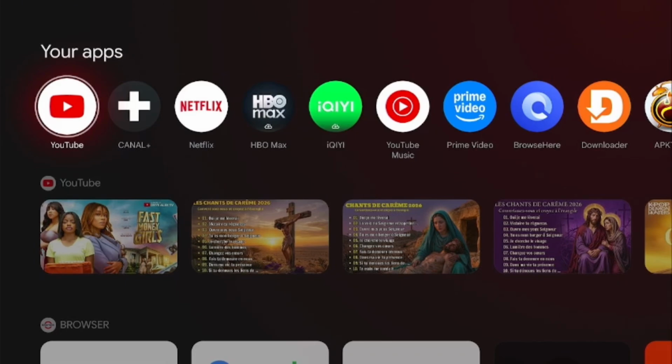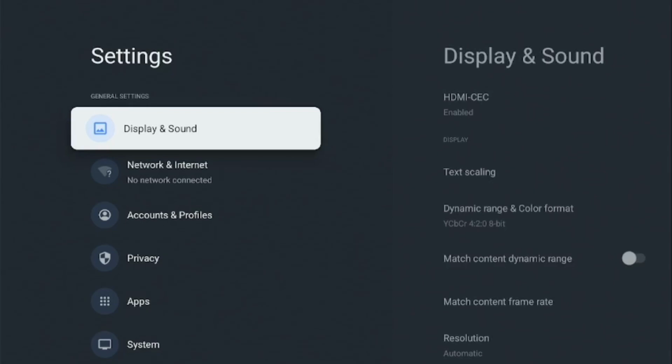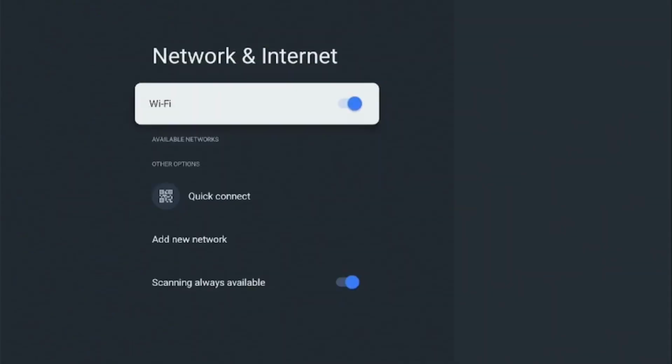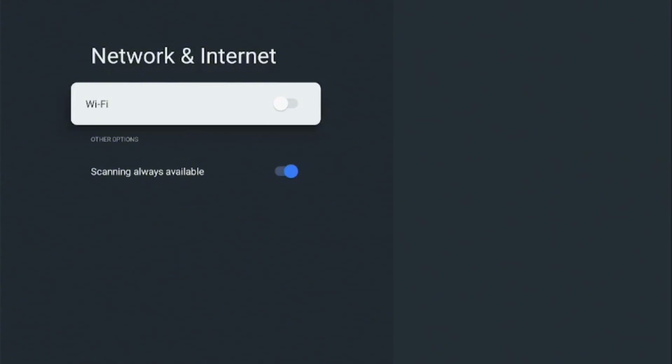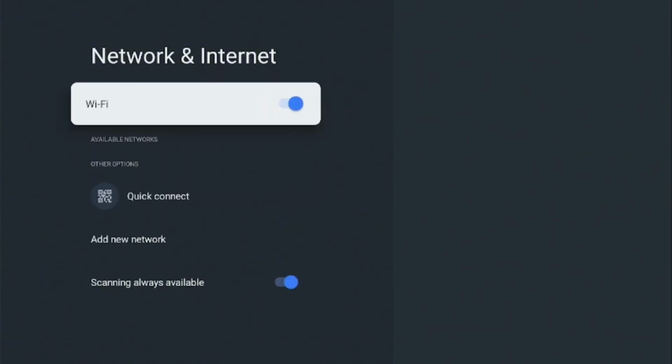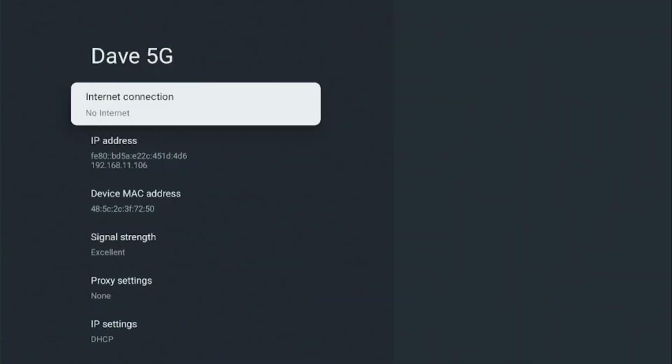So I'm going to navigate to settings. That's quick settings and then all settings. I'm going to go to network and internet, and I'm going to just turn off the Wi-Fi, then make sure my Wi-Fi device is turned on. I'll come to it, make sure I'm on a very stable network connection. So I'm going to choose this and connect to it. It says no internet at the moment.